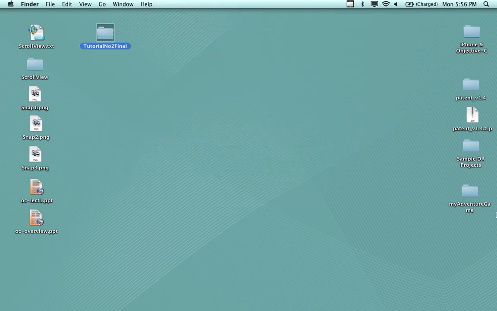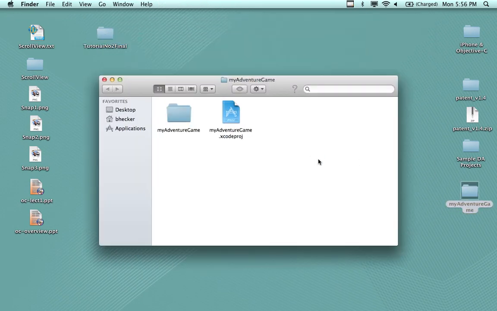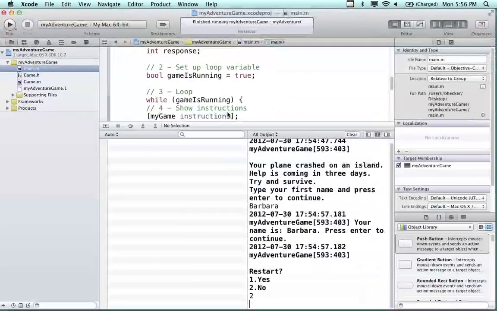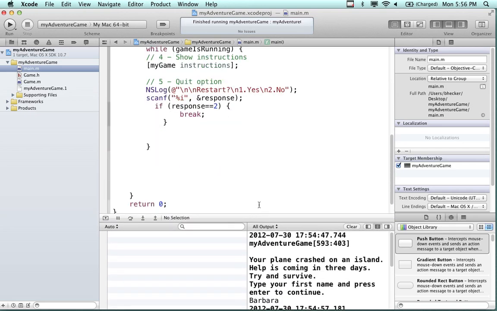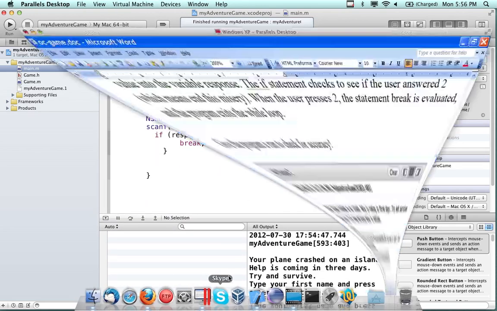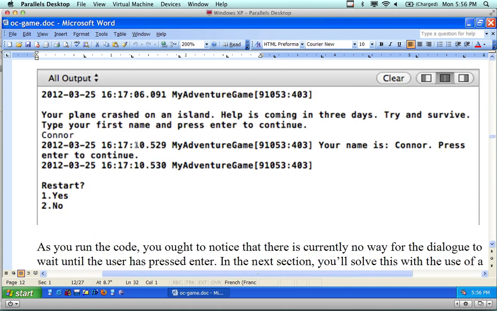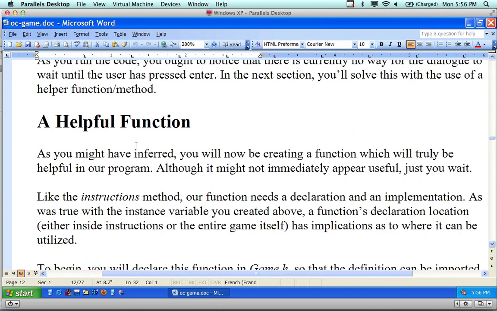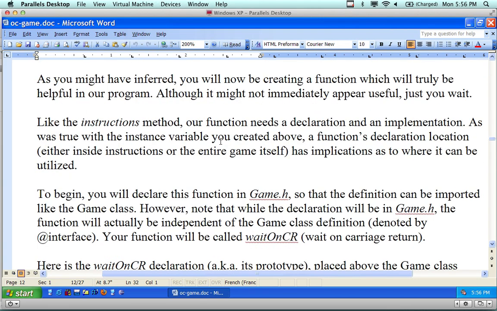And I hope that my adventure game, here we go. I was going to say, I hope I just saved what I was just doing. Okay, very good. So we do have it in the correct spot, by the way. So we're going to continue forward, and we're going to create this little helpful function that's basically going to allow us to wait for user input before we proceed. So as you might have inferred, you're going to be able to create a function that will truly help in the program design. Like the instructions method, we're going to create another one.